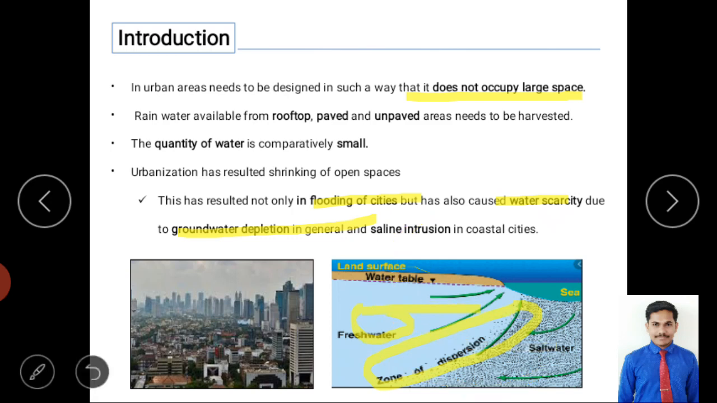So the main intention is that we have to reduce the water salinity or saline intrusion, meaning the entrance of salt water. Why is salt water entering? Because of the emptiness. Why is the emptiness caused? Because of more use of water and depletion of the groundwater table toward the deeper part of the earth.